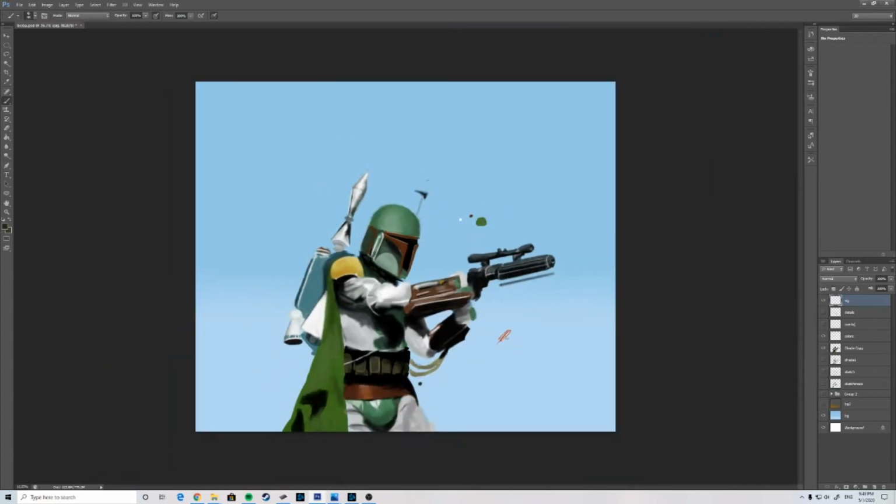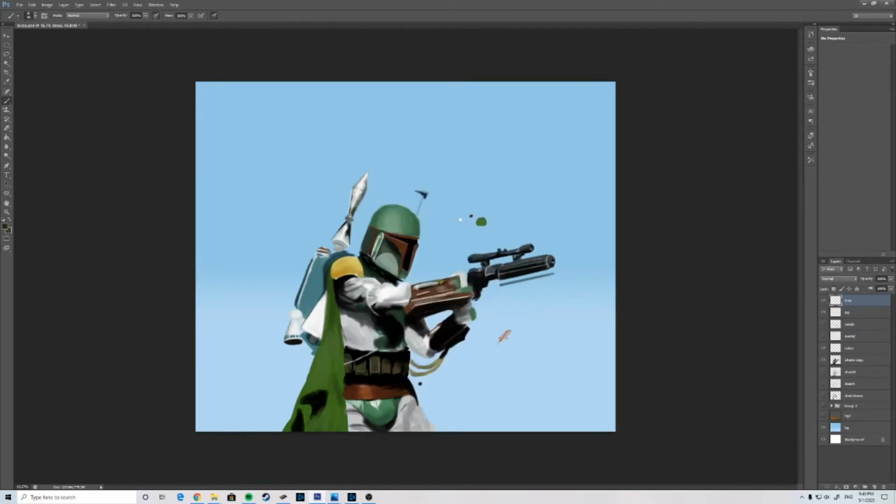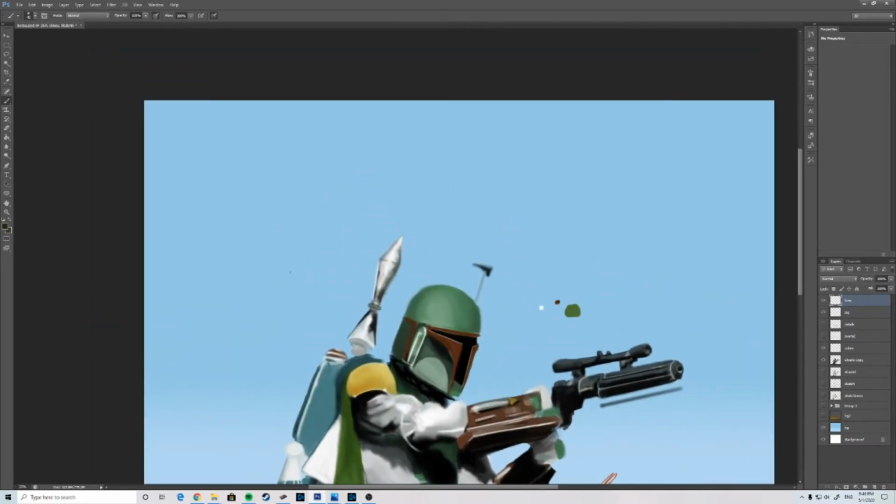So check it out. Let's just get to it. I'm going to make a new layer. We'll call it lines. And I'm just going to use a standard brush to start. And I have on the opacity and the line thickness pressure sensitivity, because that's when I seem to experience this stuff.